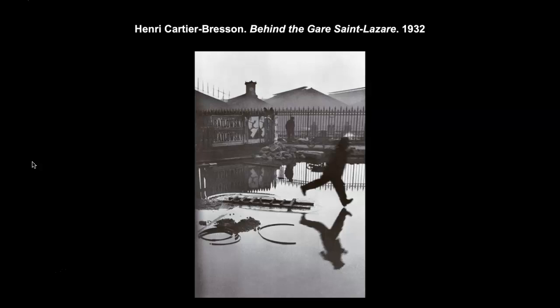We have an action moment. We have a man running through the image here. So we actually see a little bit of the pools of water, and we see him as a blur. We really have a sense of maybe a supernatural magic, where we have the man as kind of silhouetted in mid-air. Cartier-Bresson trained as a painter, but started doing photography in the 1930s.